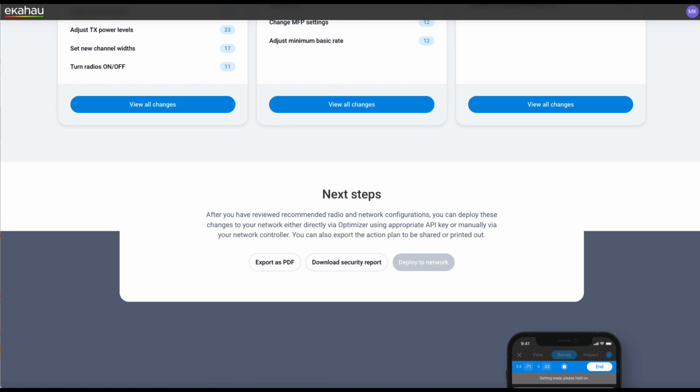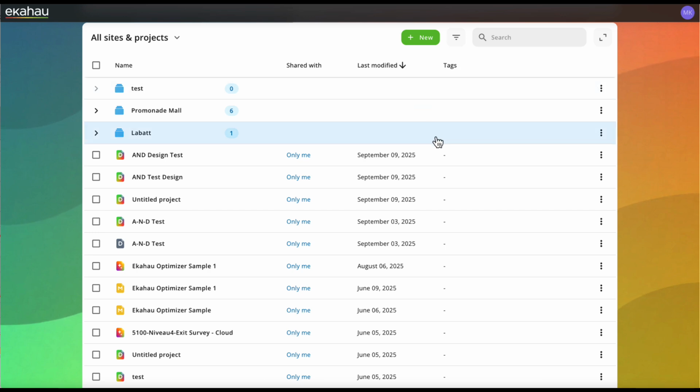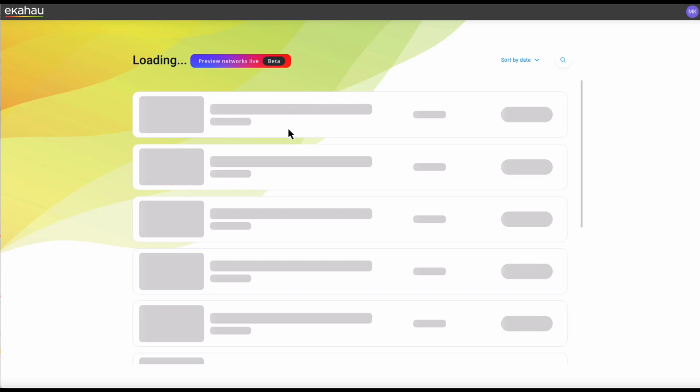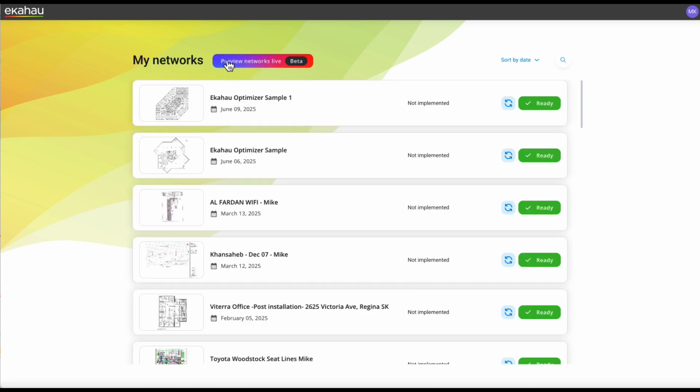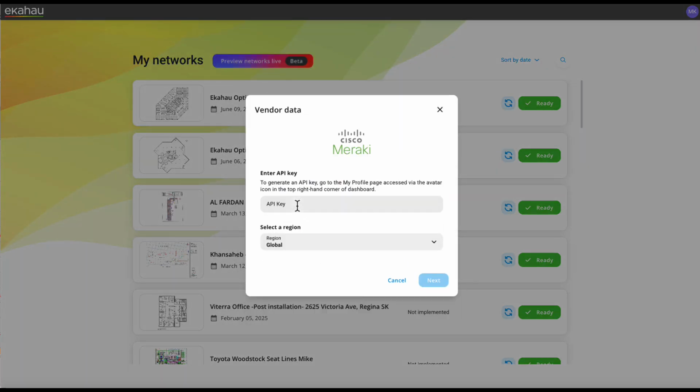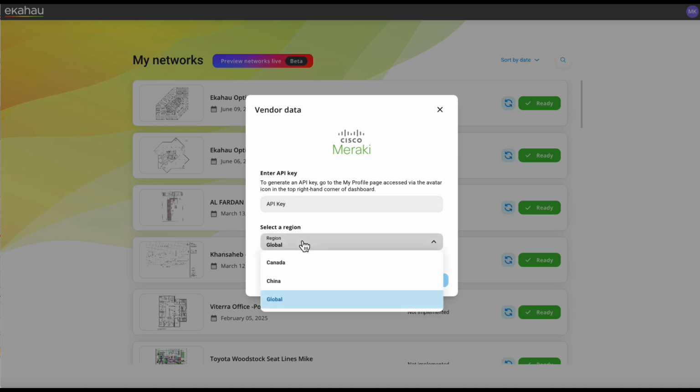Lastly, another nice feature that we have, if we go to optimizer, is for Cisco Meraki. So we can see live, these are the optimized networks that I have here. We can go preview networks live, and you say start now, and we get the API key, place it here, we select the regulatory domain, and you can see for Cisco Meraki, we can go to the next step, and then we can see that network live, and basically we can see exactly what's going on.